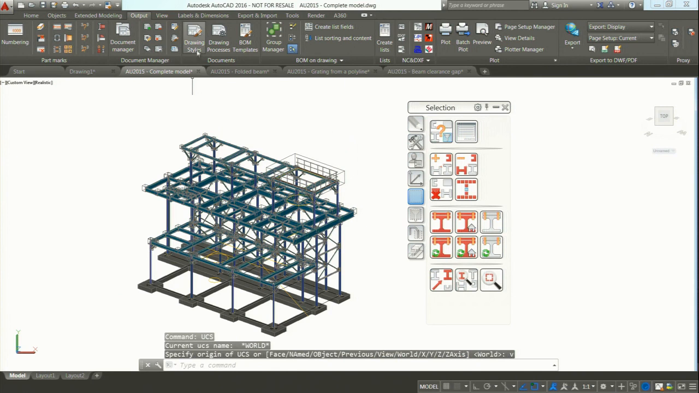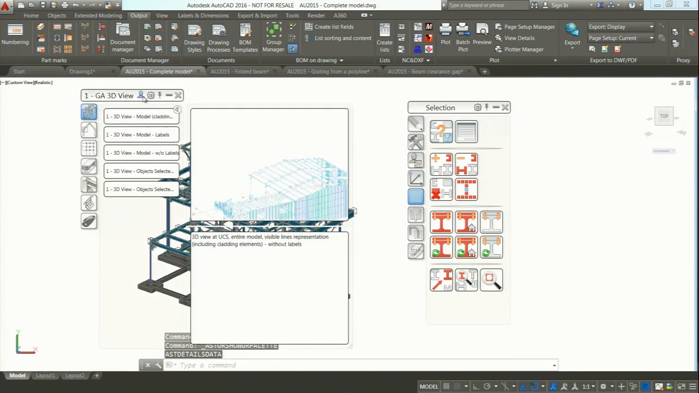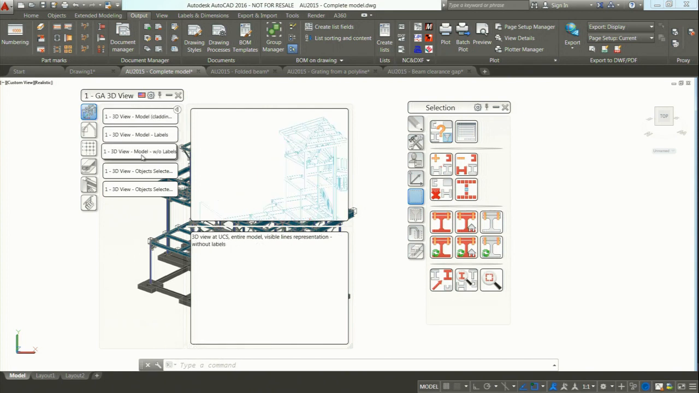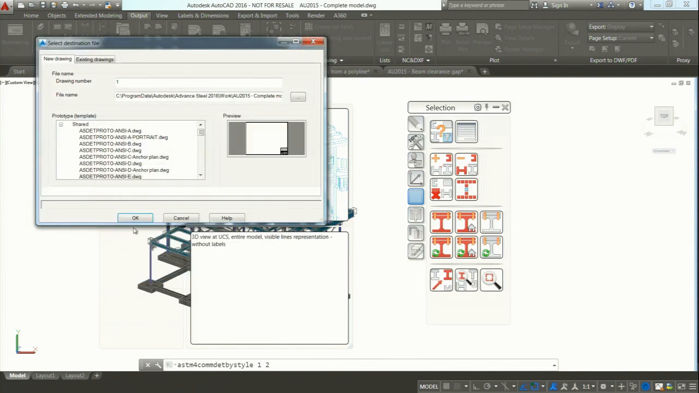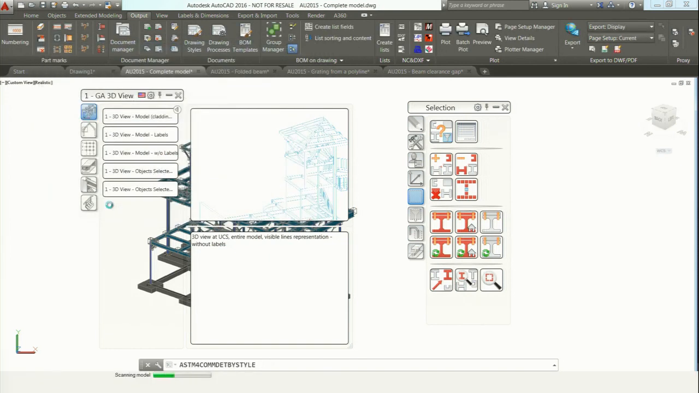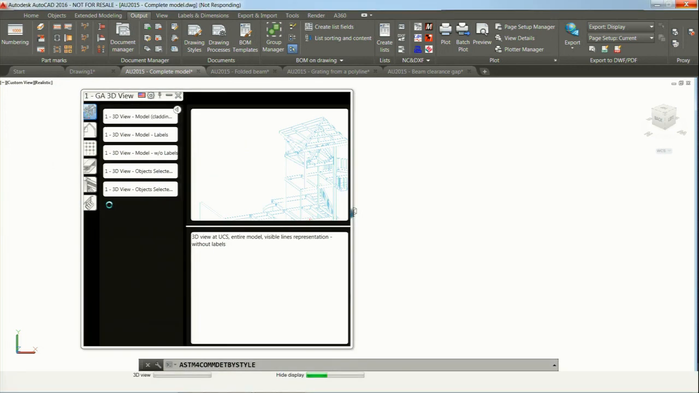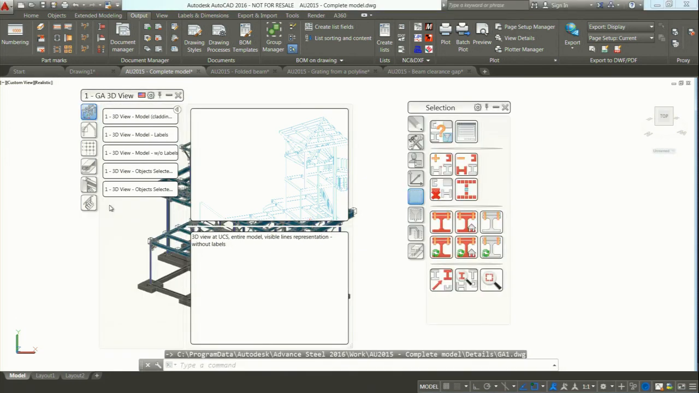So to create a 3D view of this model, I'm going to the drawing styles tool palette. I'm going to use one of the templates which is available here, like this one. So in the dialog, you can specify the scale, you can specify your title, you can specify many things, but let's go for it. And I'm going to choose a specific drawing file. I can give it a name, for example, GA1, press OK, and it's going to create automatically the 3D view of my model on the templates. So it just takes a few seconds.